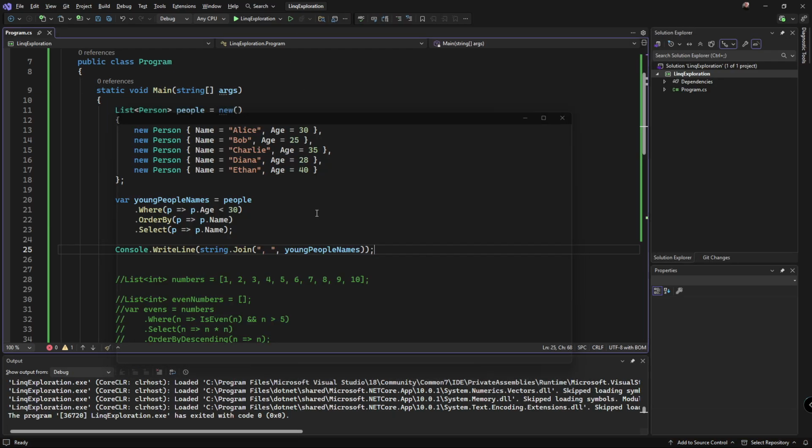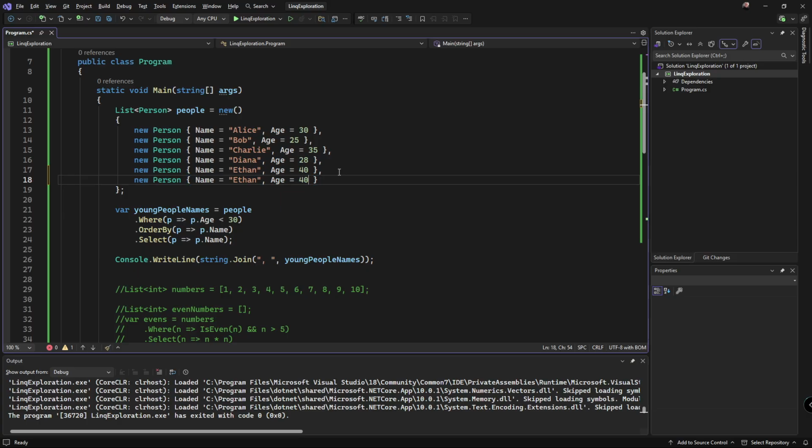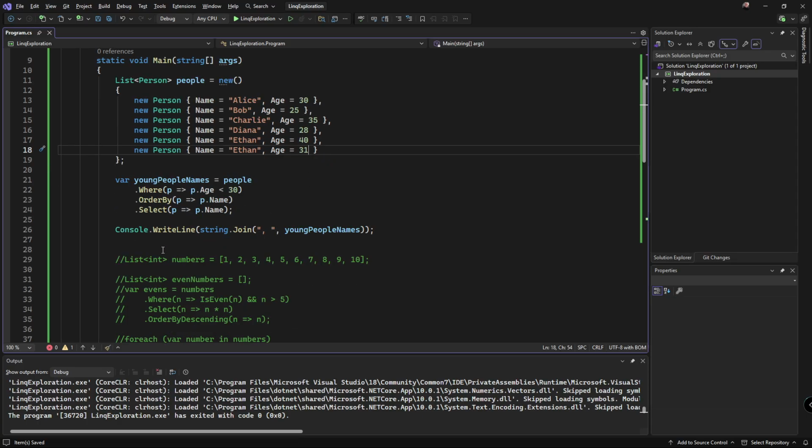Let's do it the other way. Let's add one more too. Let's add a second Ethan, and we'll say this one's, well, we need it to be younger just for this example, so we'll say 31. Now we've got two Ethans in our list.